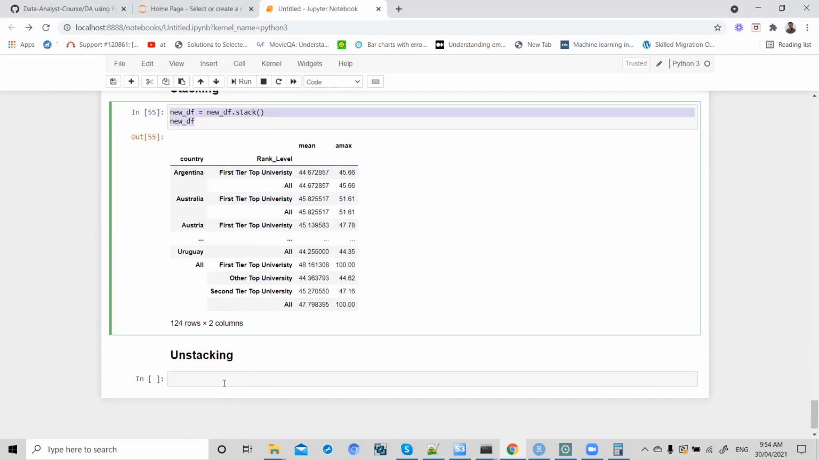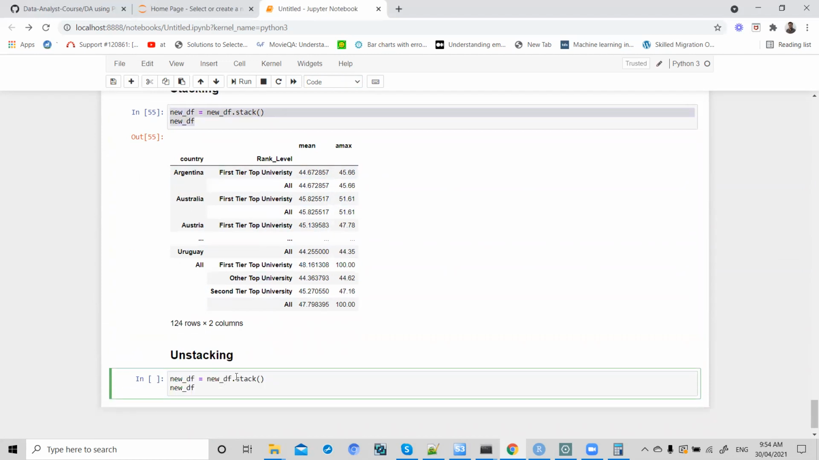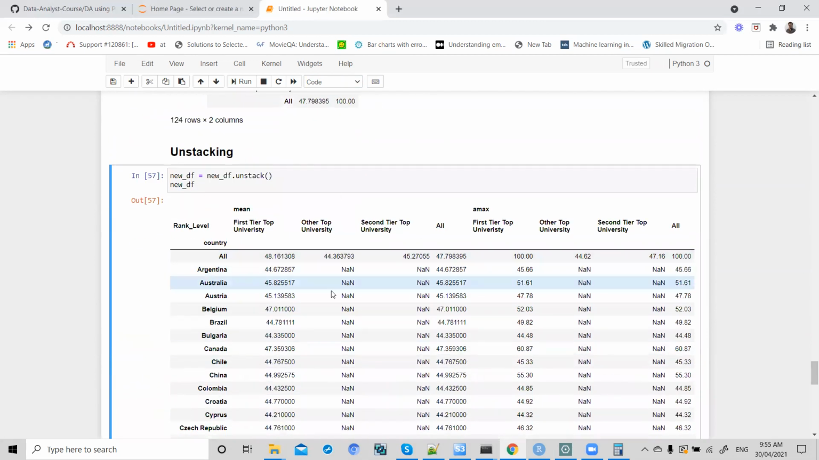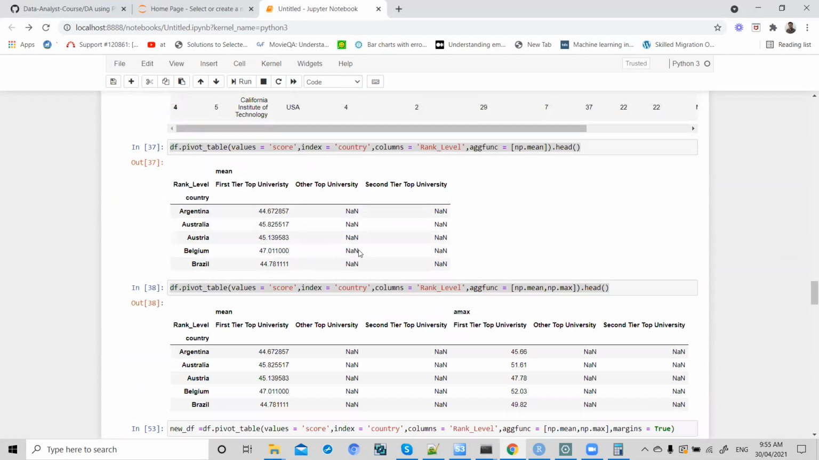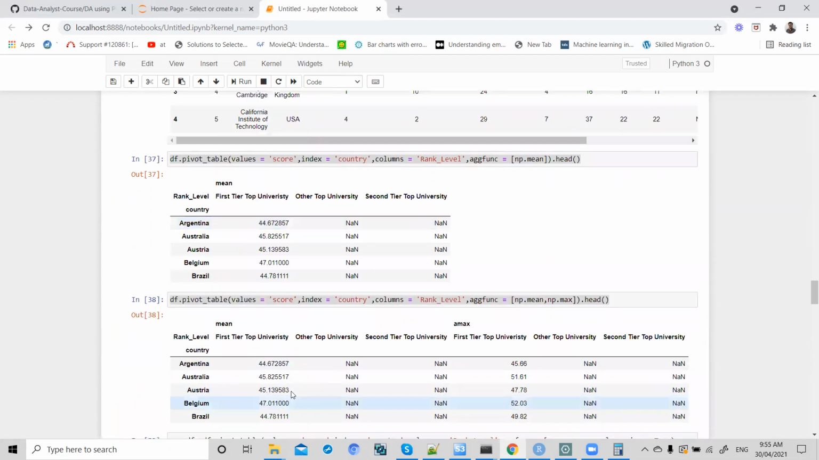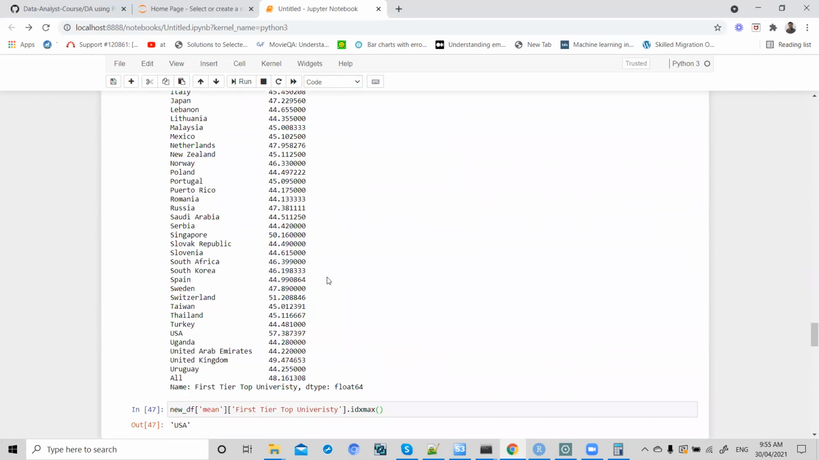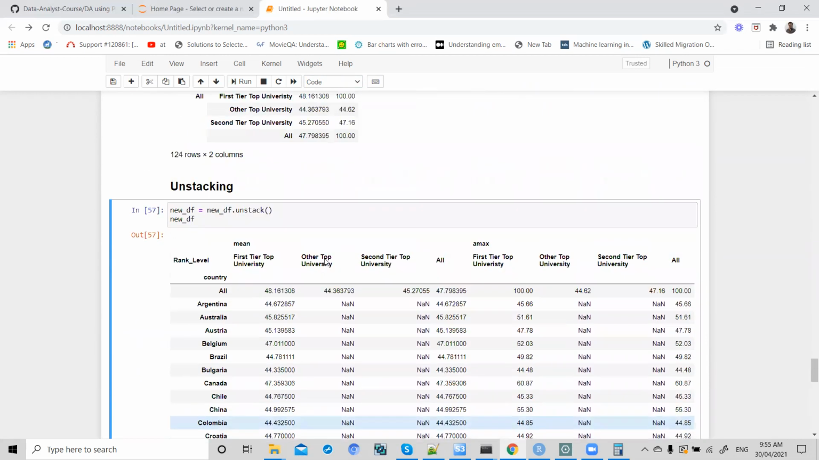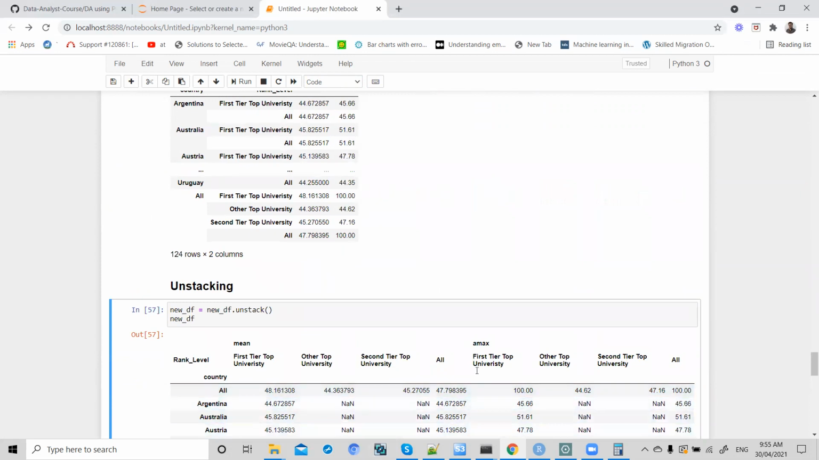So unstack does the opposite. If we do unstack, it again converts your data into the original data frame. Originally we had this information, this table, right? So this again converts your data into the original. Unstacking will again convert your data into the original data frame that you had.